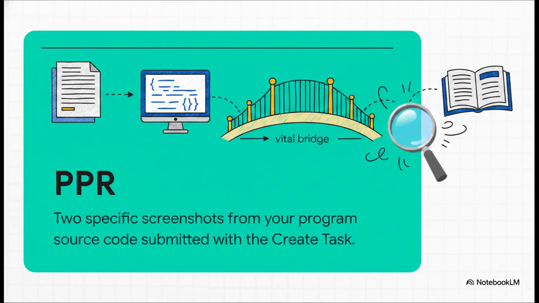So, the PPR is this two-part artifact that you submit right alongside your Create Performance Task. It's basically made up of two super specific screenshots taken directly from your program's source code. Now, on exam day, you'll get a printed or digital copy of this exact document to look at while you write your responses. Think of it as the vital bridge between the code you hammered out at home and the questions you absolutely have to answer in the exam room, which means getting it right before you hit submit is a really, really big deal.